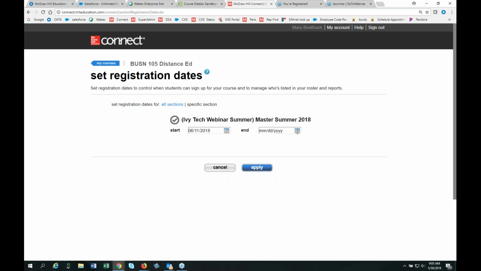The end date is just the date where the students are no longer allowed to register. So they would have to come to you and say, I didn't register in time. They're still going to have their full access for the full semester, but the end date, you would set that for 2-3 weeks after the class has begun, knowing that you want your students to have registered during this period of time.